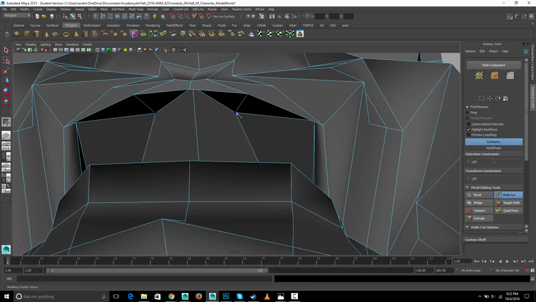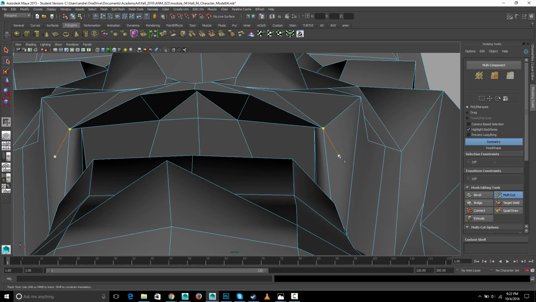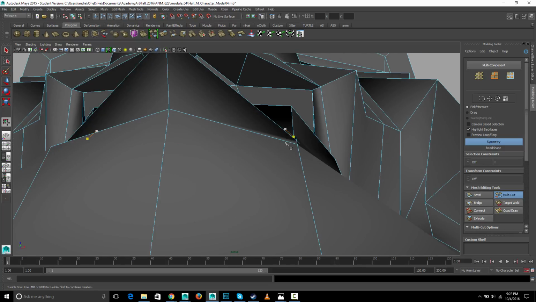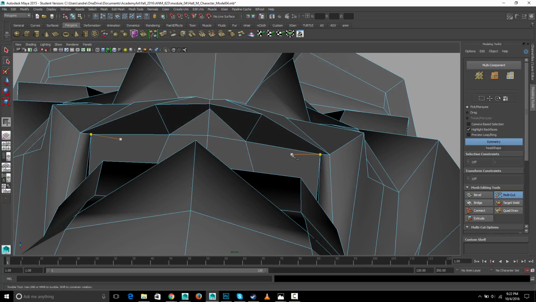I can see that one should be going through there, and then I end up with these triangles that I don't really need. And see if I can get rid of some edges.